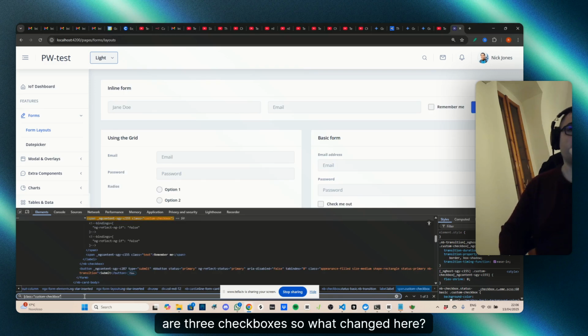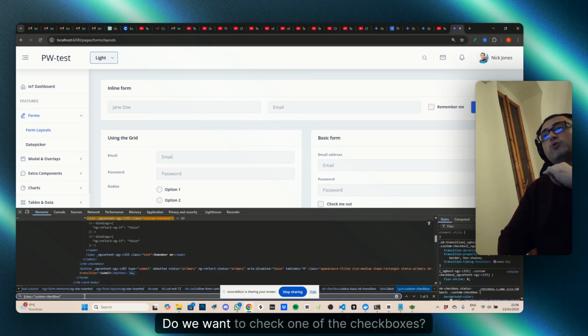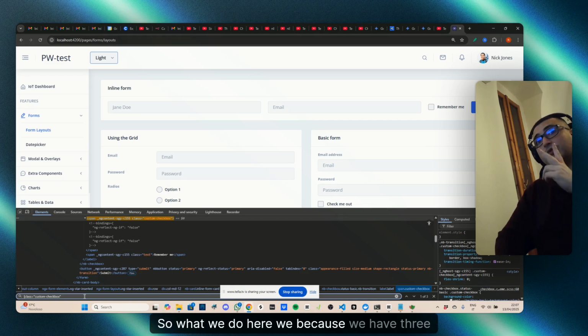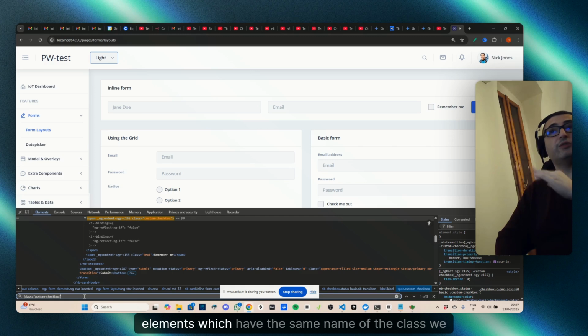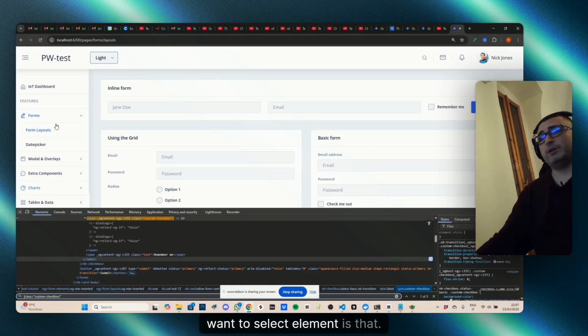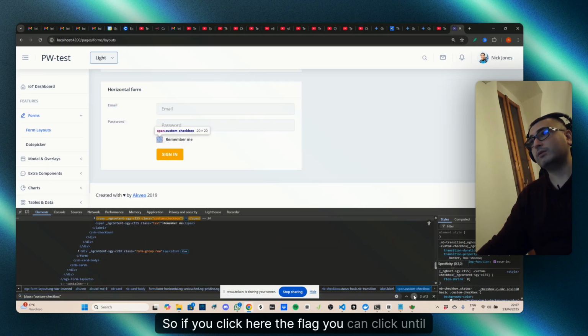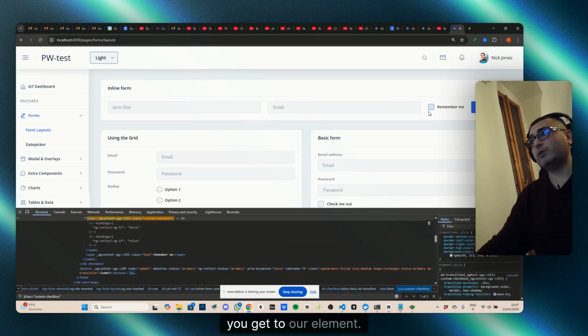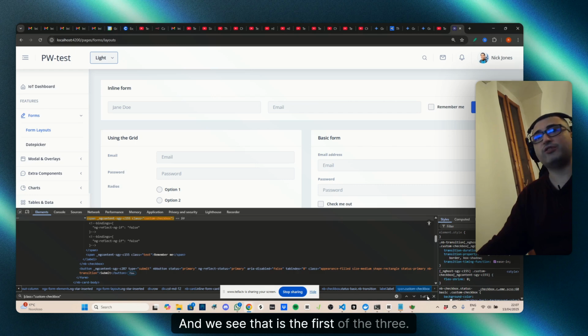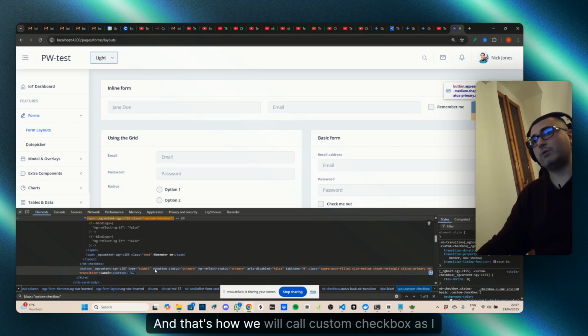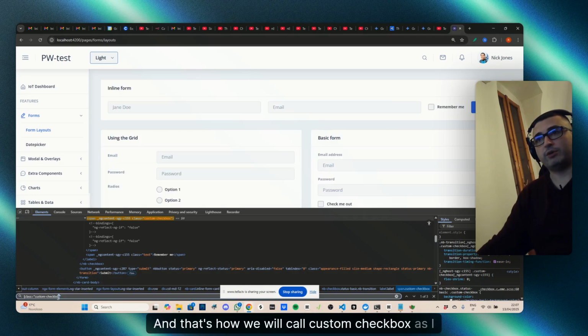So what changed here? This is a good example. Do we want to check one of the checkboxes? So what we do here, because we have 3 elements which have the same name of the class, we want to select which element is that. So if you click here the flag, you can click until you get to our element, and we see that it is the first of the 3, and that's how we will call custom checkbox.